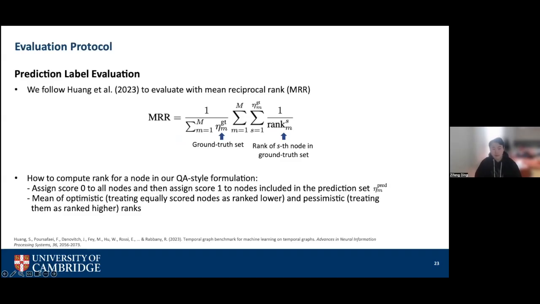Everyone will be doing prediction-based evaluation in previous work, and for LLMs we should also do that. So first, we just follow Andy's previous work to evaluate with mean reciprocal rank. How to compute the rank for a node in the QA-style formulation is that we assign score 0 to all nodes and then assign score 1 to nodes included in the prediction set. Remember, from the LLM's output, we have a parsed set of answers. This is the prediction set. And we compute the mean of the optimistic and the pessimistic ranks, just following previous works.